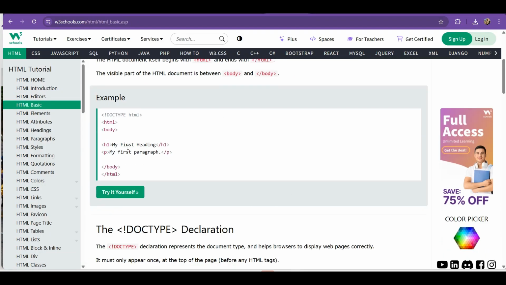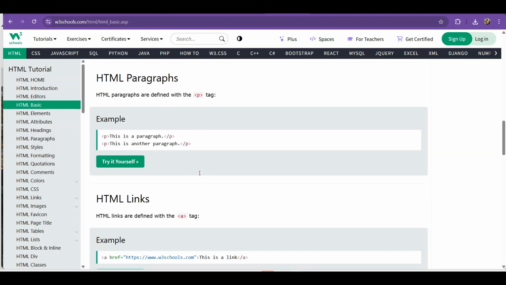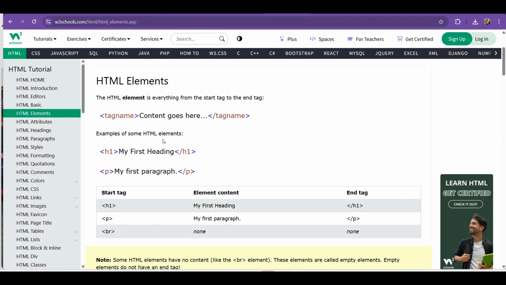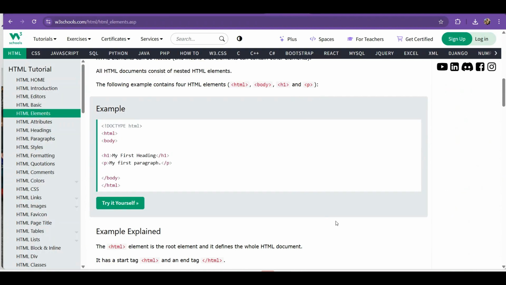Then you have some basics where we already started typing the basic elements. We have our heading.